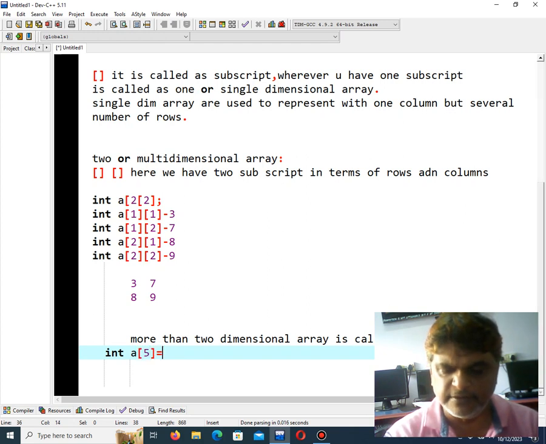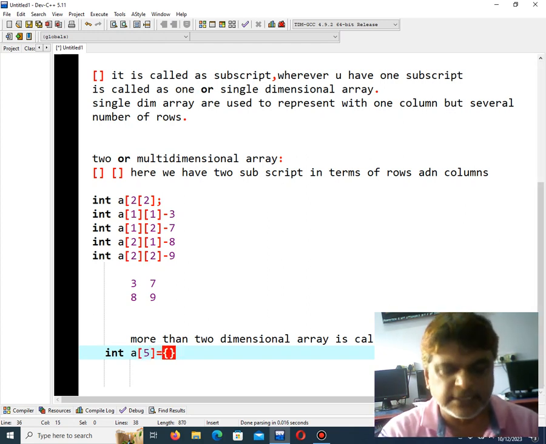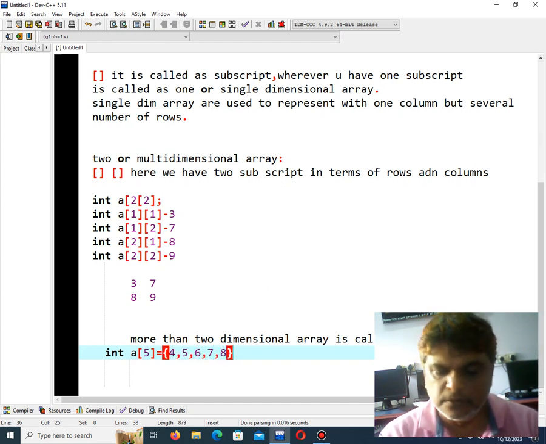Same thing if you want to declare, I will put the values in brackets. Suppose I give values like this. Now how many values are there? 5 are there. The number of elements you give has to match the size. That is for a single dimension array.